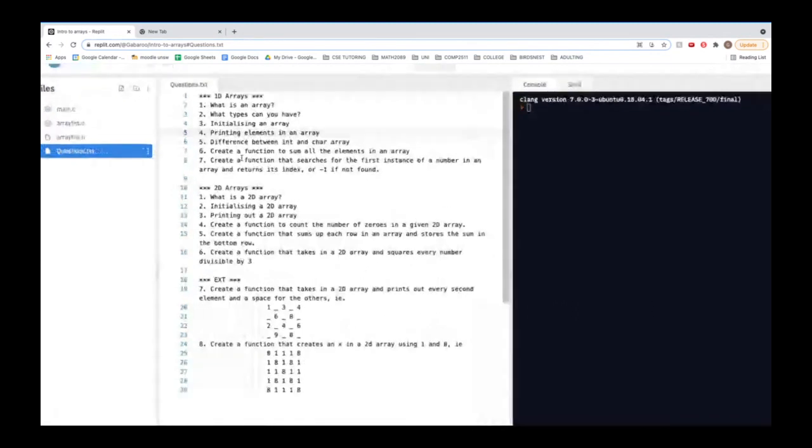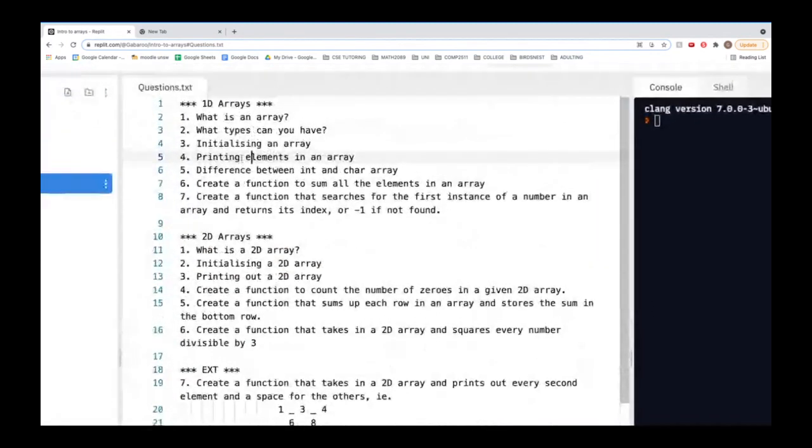So yeah, we've kind of covered these. I might zoom in on these a little bit just so you know what I'm talking about. So what is an array? Which was one of the Kahoot questions, and it's just a collection of elements that are of the same type. So like integer, character, double. Yeah, what types can you have?